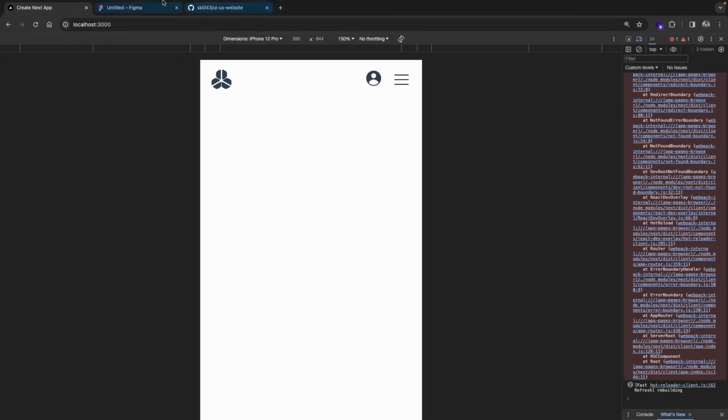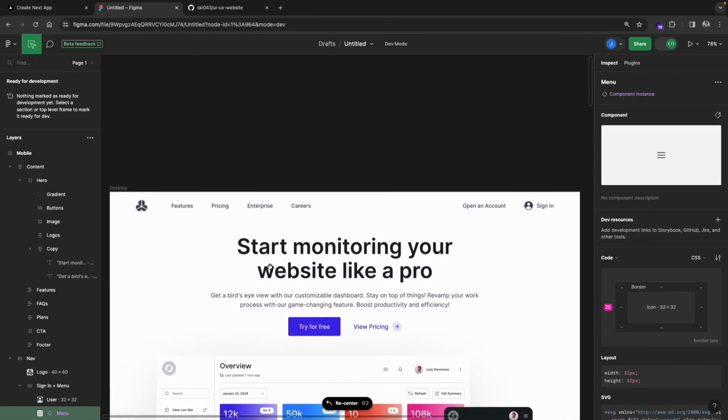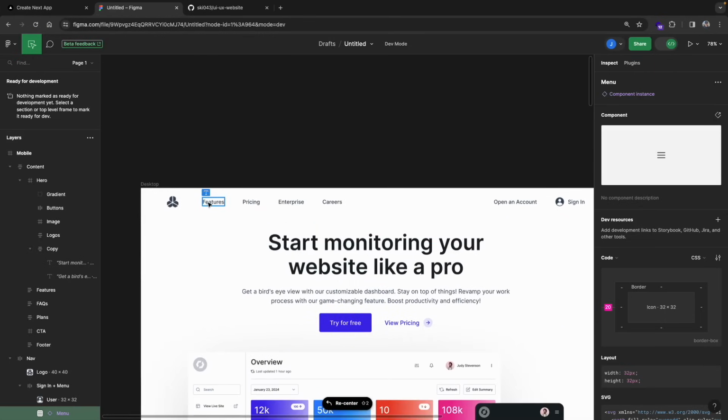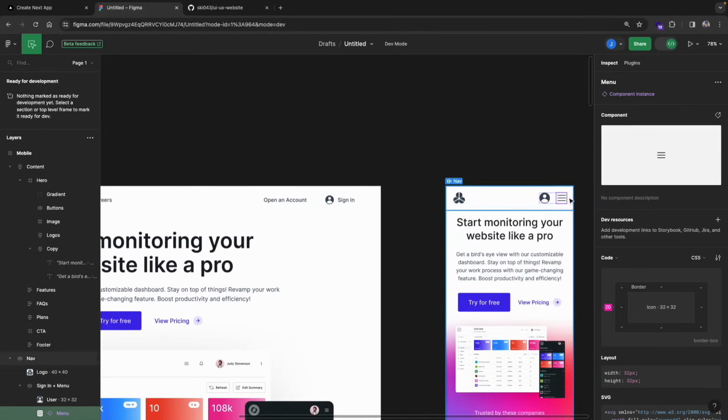Now, if you head over again to the Figma file, you will see on the desktop environment, we actually have right here the nav links, so 4 in total, and right here on the right side, instead of having this menu button, we'll have a text with sign in and also a text right here with open account. So this is almost like a secondary button.